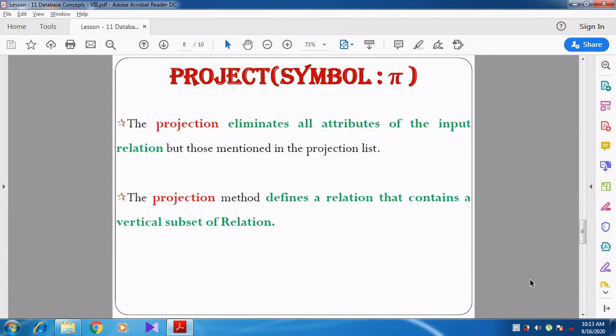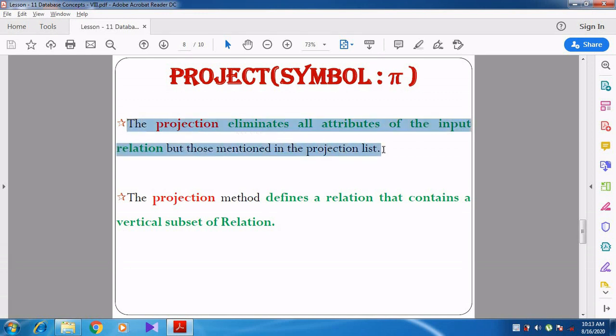Now we can go for the project operation. So simply it is the opposite of the select operation. It eliminates all the attributes of the input relation except those mentioned in the projection list. So it will not display all the attributes. It will display only the attributes which are specified in the projection operation.